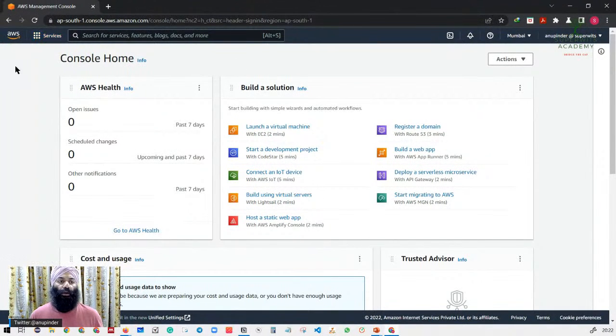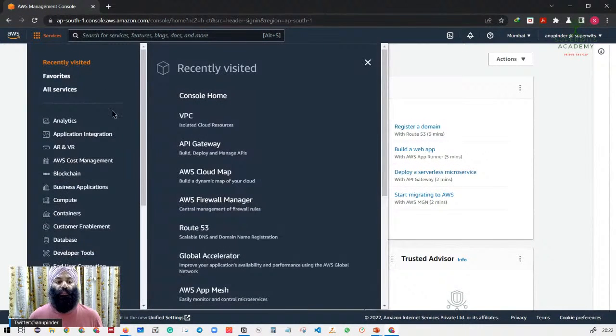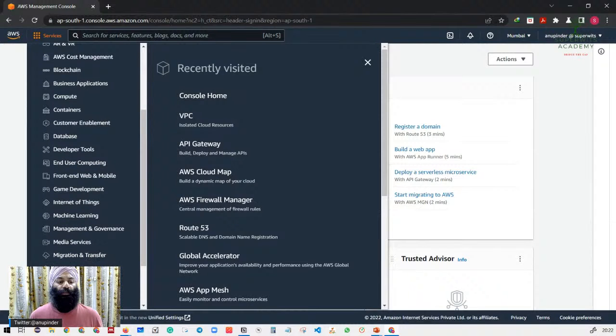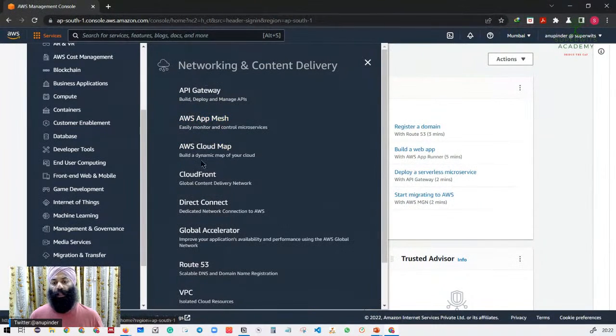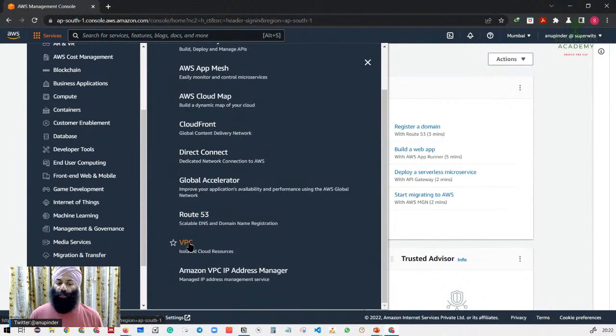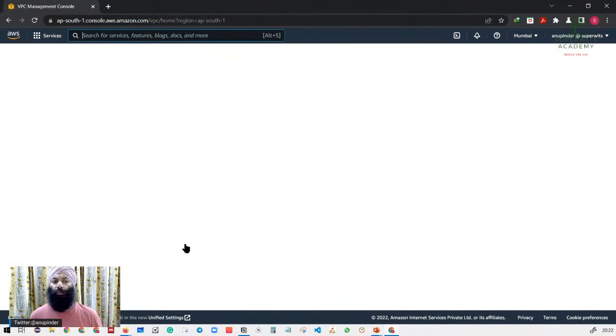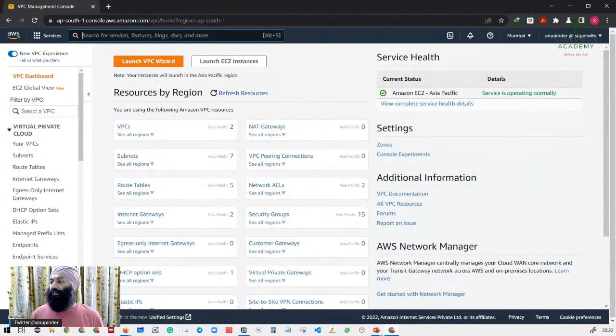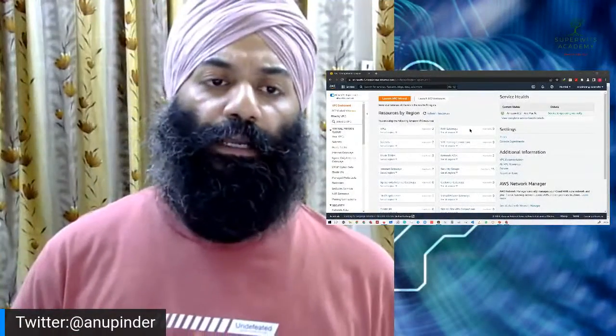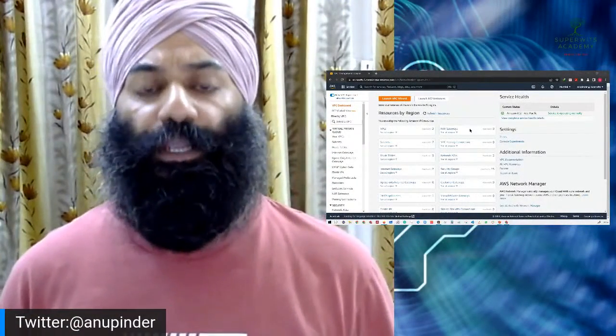Whenever you are on the Amazon Web Services management console, you go to Services and then to Network and Content Delivery, right? You will find a couple of options over here. I'll try to cover them all in the upcoming sessions, but today we are going to focus on the VPC, that is, the virtual private cloud, right? If I click on this virtual private cloud option, it takes me to a separate dashboard, right? Now this dashboard contains a lot of information.